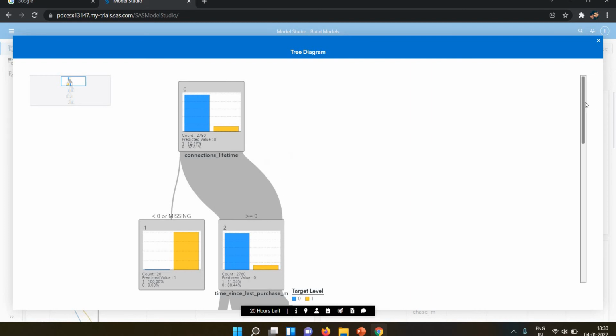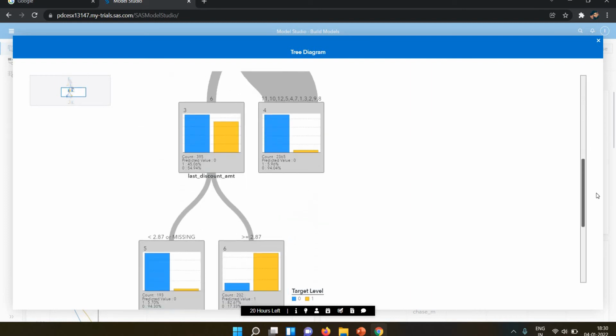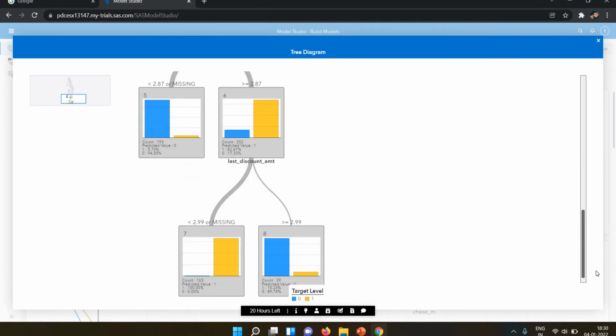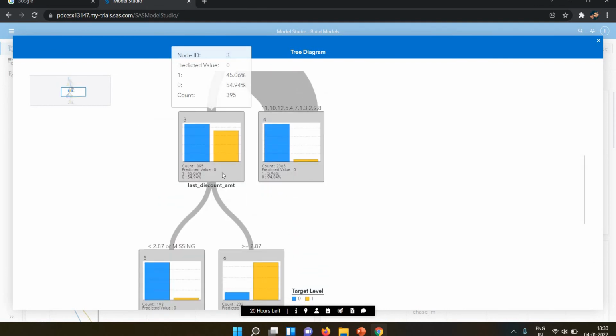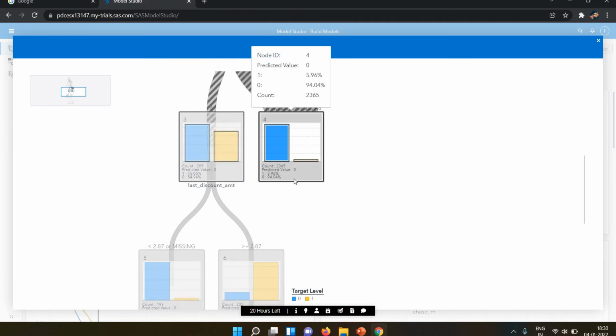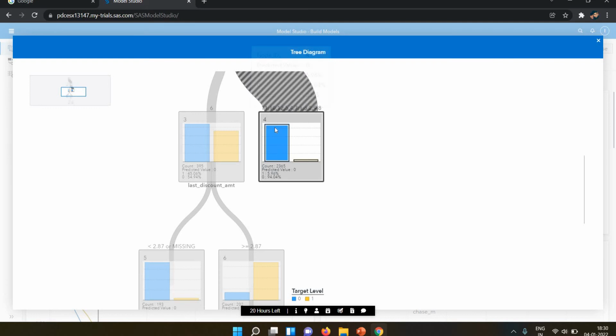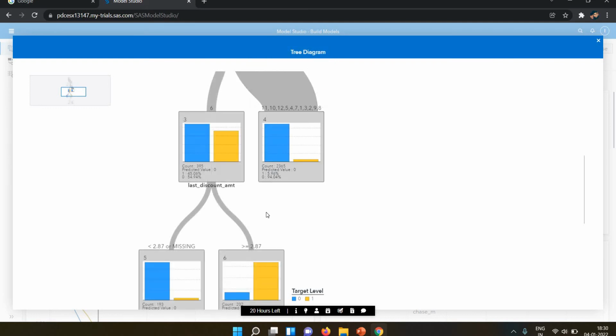So this decision tree is showing all about my data: how the prediction is going, how they are distributing the numbers, how they are distributing the values. Here we have the count. This is node ID 4, and 1 is 5.96. So they will be showing this bar.